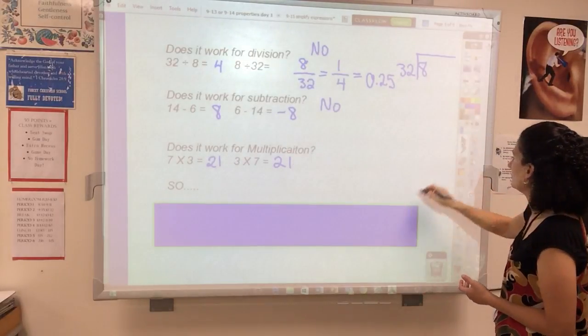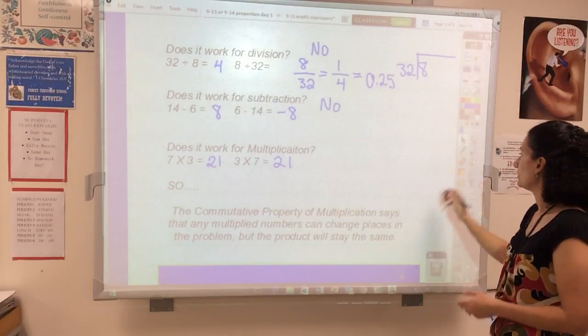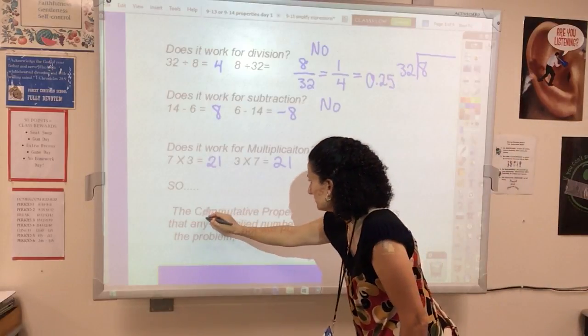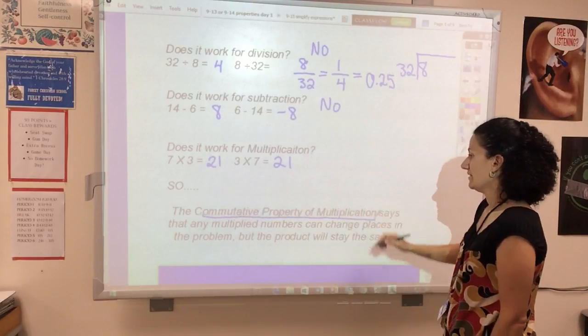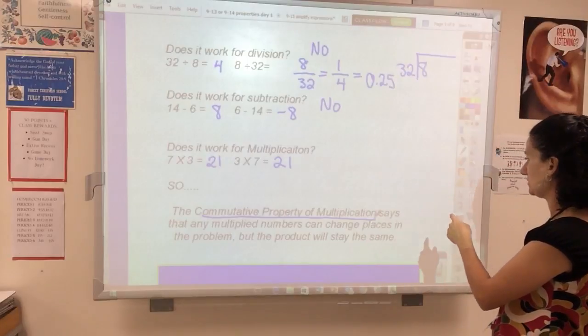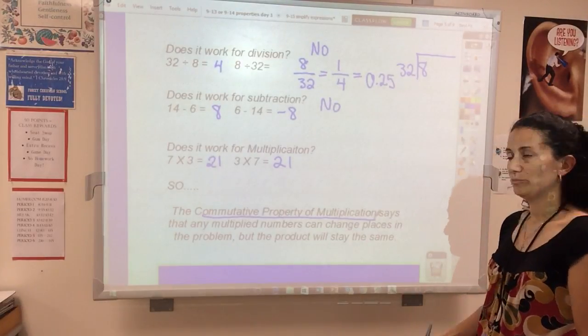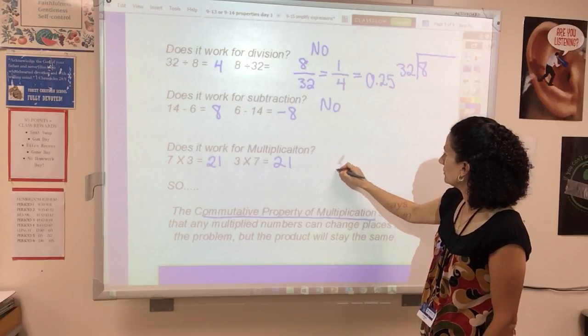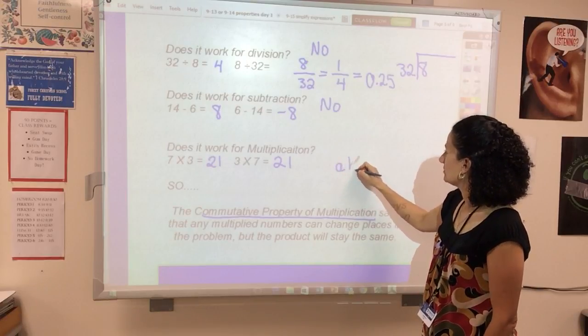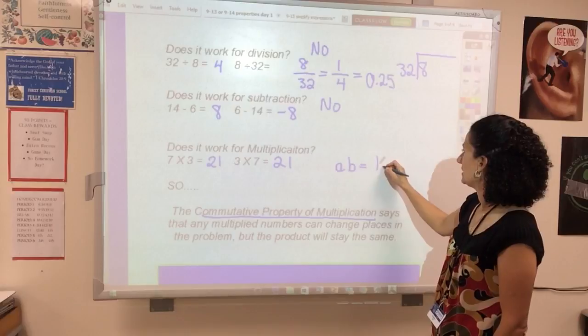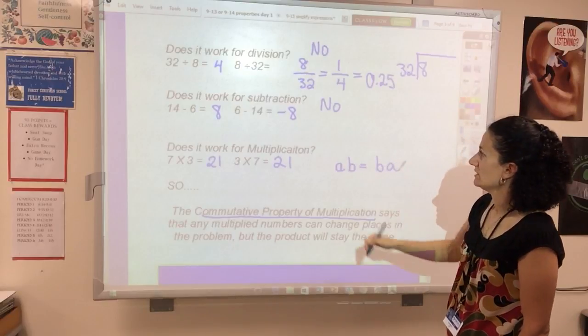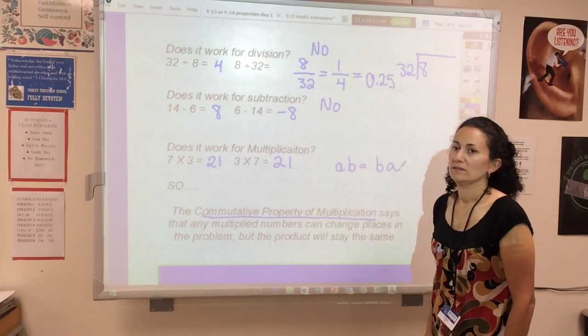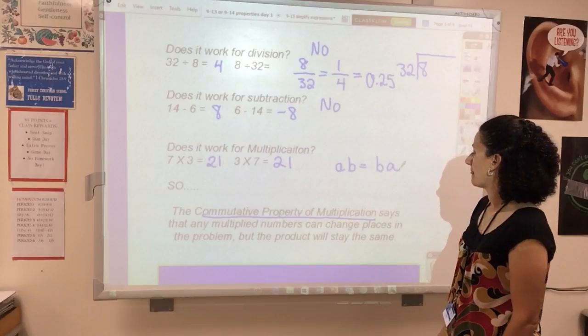So you can add that to your notes. The commutative property of multiplication says that any multiplied numbers can change places in a problem and the product will stay the same. I'll give you an algebraic example for your notes. A times B is the same thing as B times A. You can write that number example if you want.